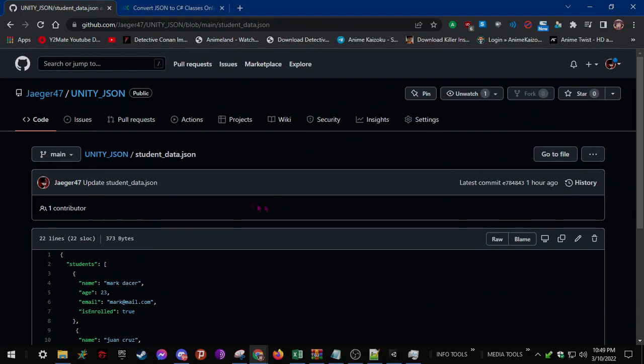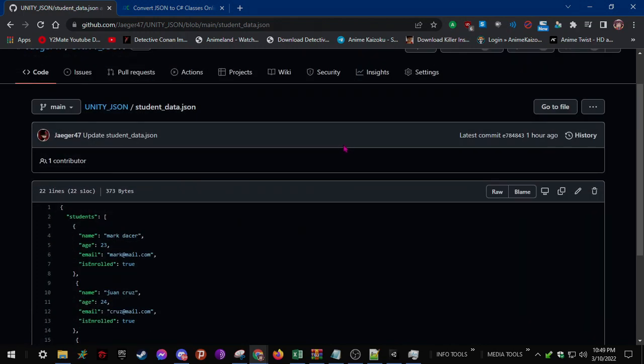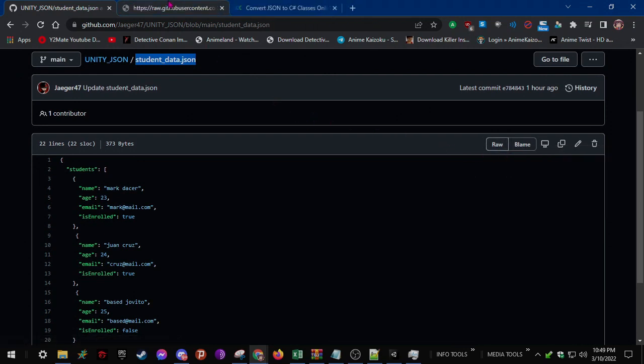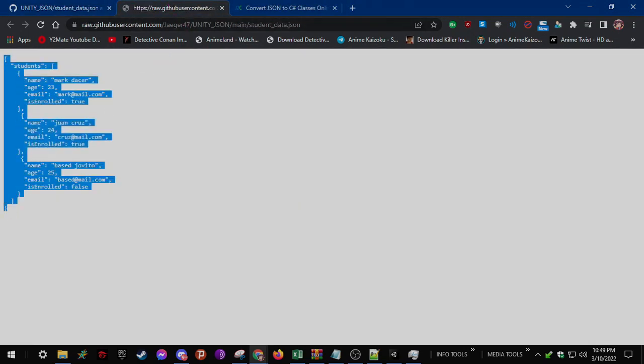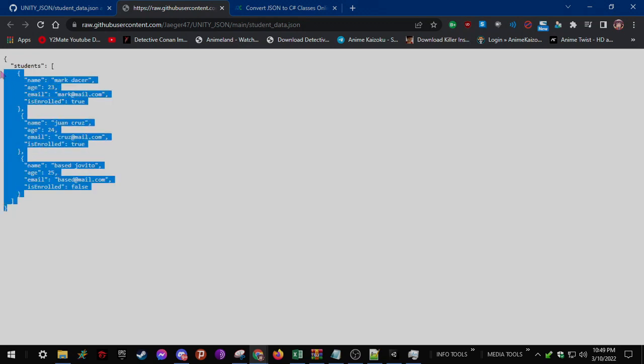So first, you need to get the raw link for this. You go to your JSON file in GitHub and right click raw and open it. So now you have your raw JSON file. The next thing to do is to convert this into C# classes. So let's copy this.